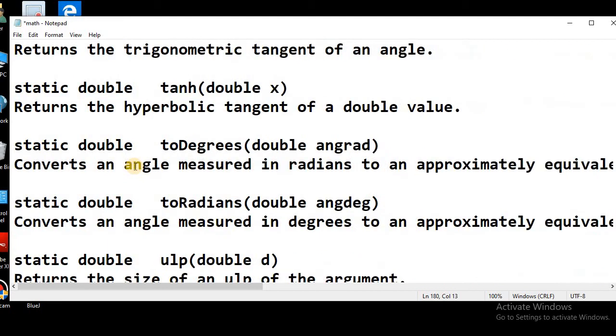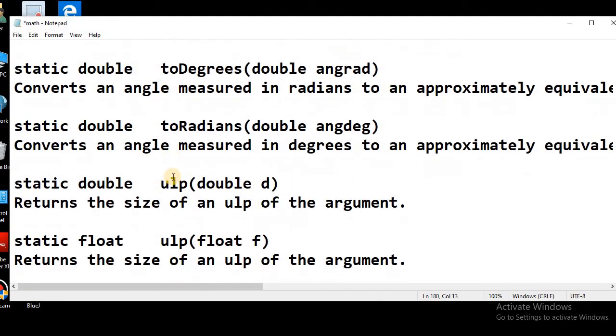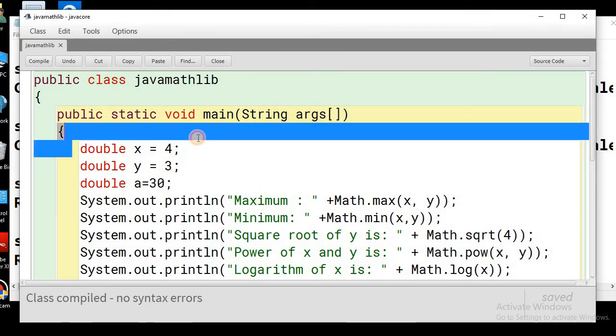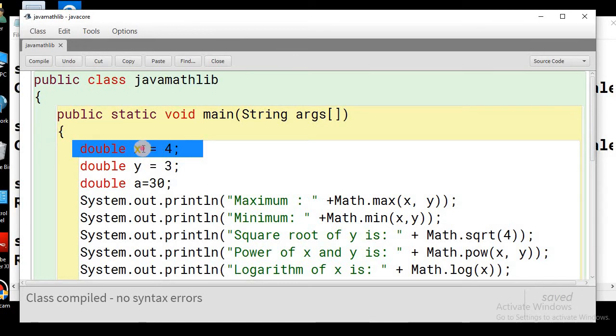Then we have toDegrees, toRadians. We have a ULP function. So let's see in a program some of the common mathematical functions that we can use. I have taken here some double variables with some values, like x as 4, y as 3, and a as 3. So how can we use these functions?